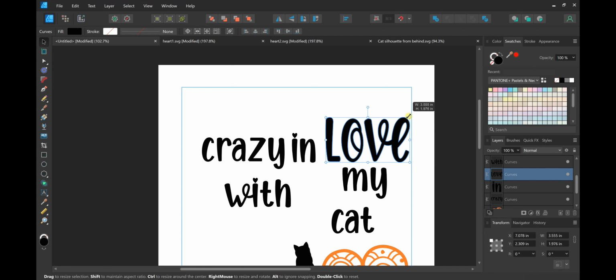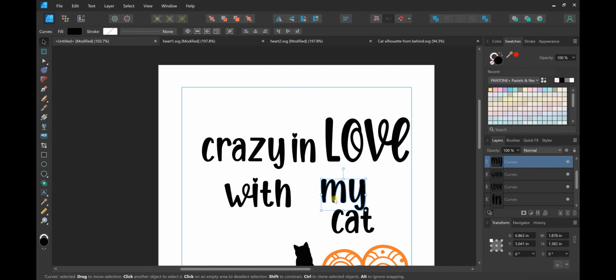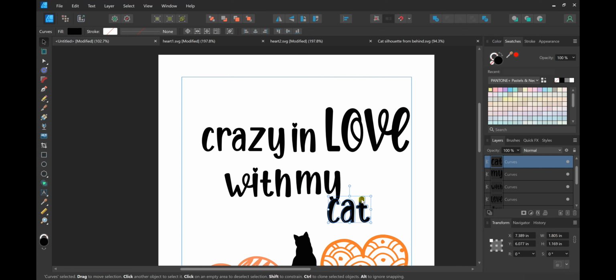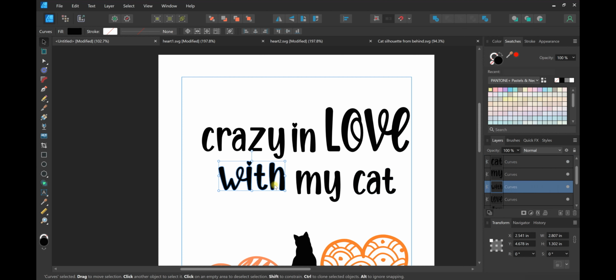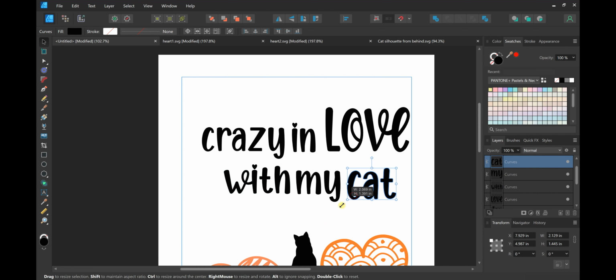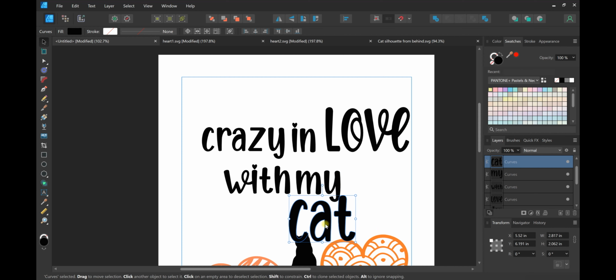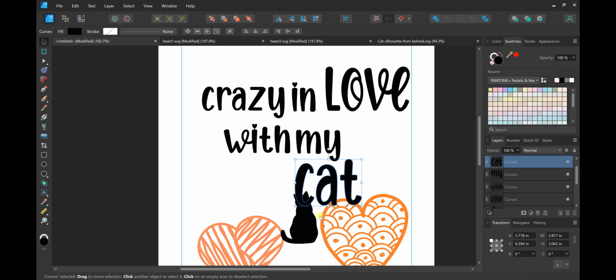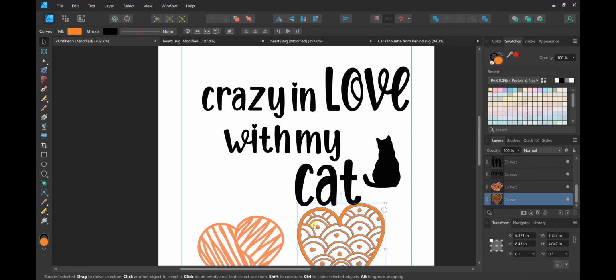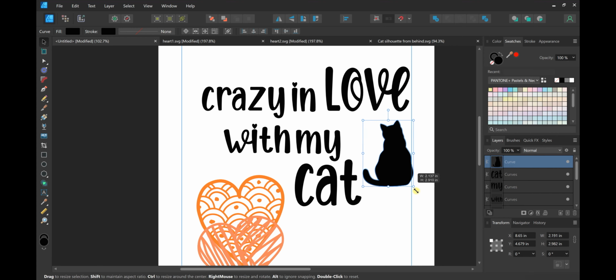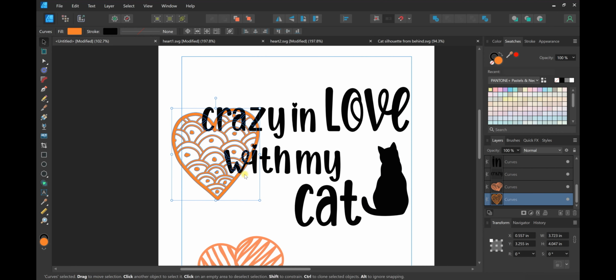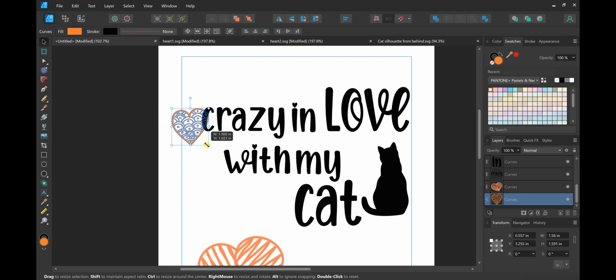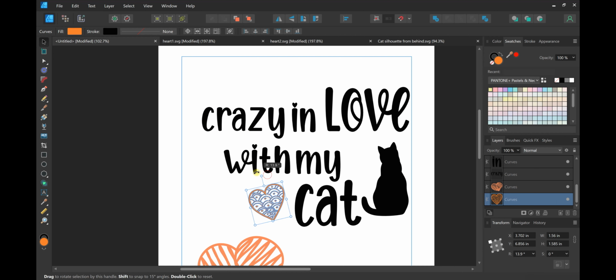You can make something bigger. With my cat. So you can have a little cat over here. And I'm gonna put these hearts somewhere around as well.